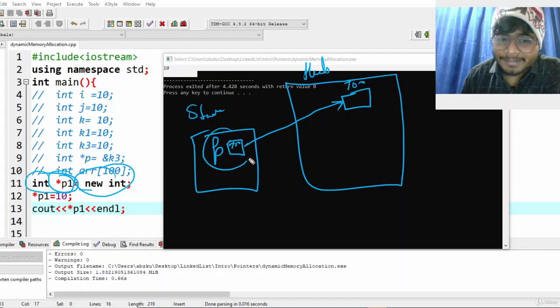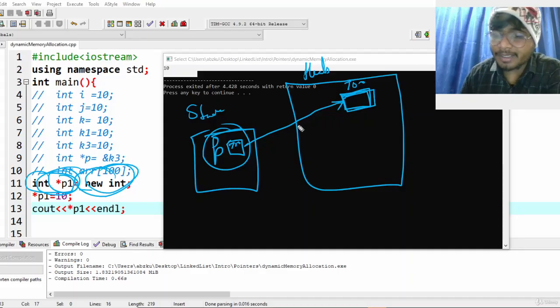So see, this p is getting created on this stack. This is basically this new keyword. After using this new, you are creating the memory on your heap, and basically it has no name.